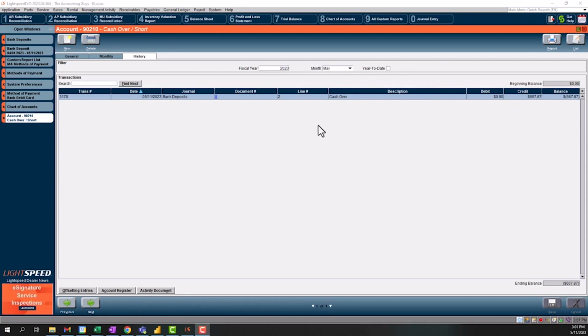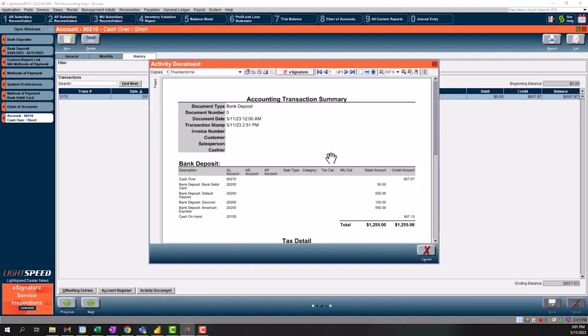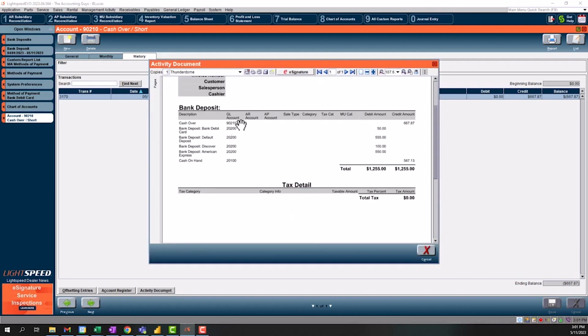Okay, so here in cash over short, we can see our entry from the bank deposit where it brought the credit here for the overage that we had. And you can click on that line, and it will show you the full journal entry where it hit cash over short and it hit the bank accounts that it was assigned to through that bank deposit process.